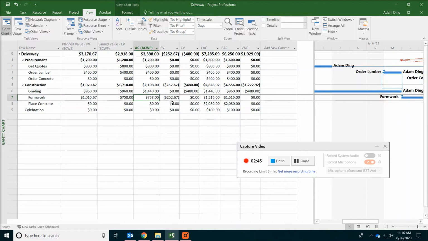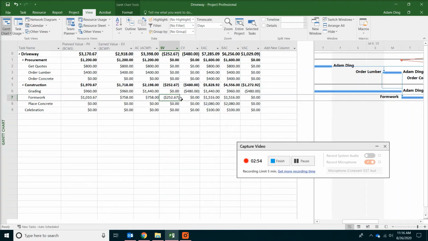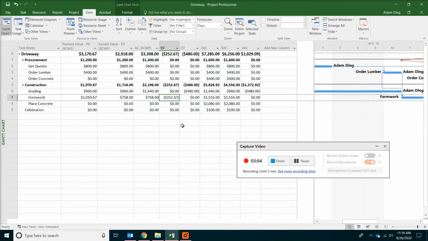Of course, if you disagree, you will have to change the budget and then put in the actual cost to make the number work. The next two columns: schedule variance, SV. That's the difference of earned value and planned value, the difference of the first two columns. That's why you're looking at a negative $252, because it seems like the formwork was actually falling behind the schedule.